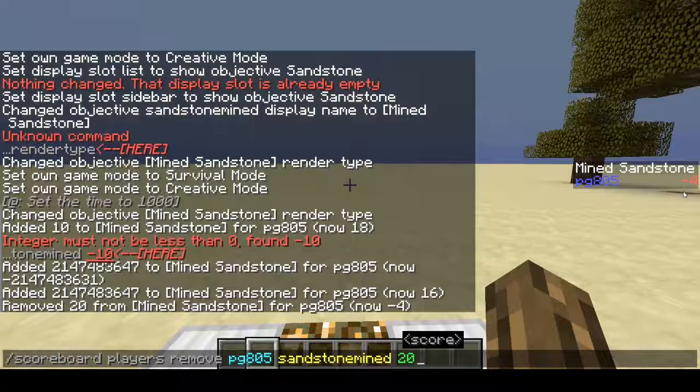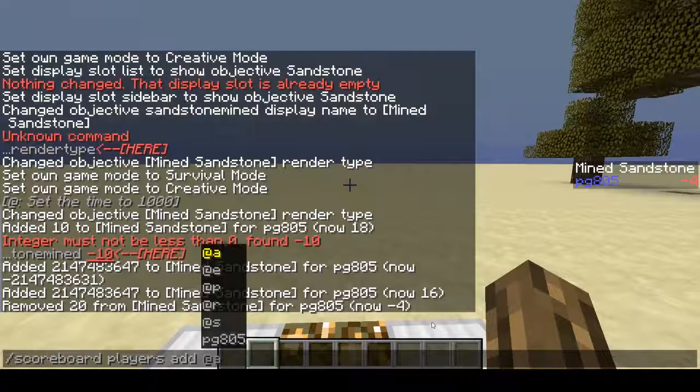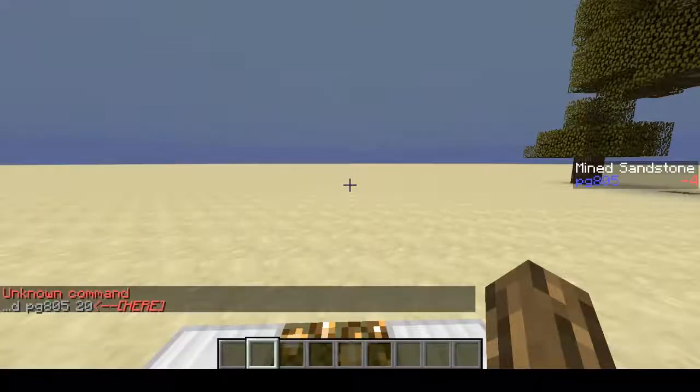So with the add command, if I remove a negative number, you'd think it'd add, but it won't let you. It won't let you use a negative number. This has to be a positive integer, again, from 1 to this really big number, which is Minecraft's maximum that it can keep track of. So let's add that 20 back.